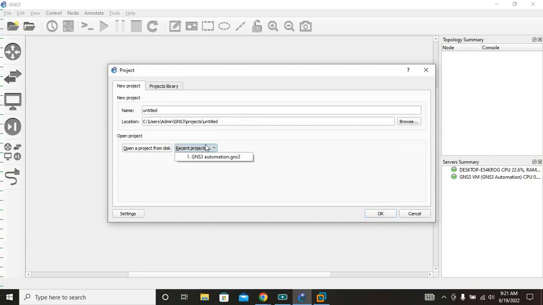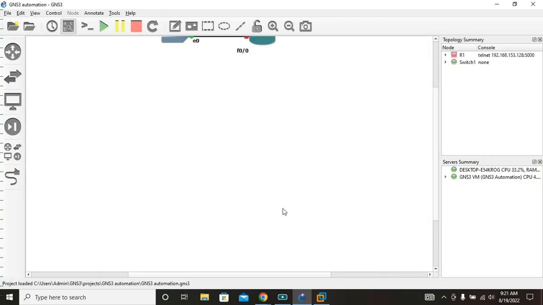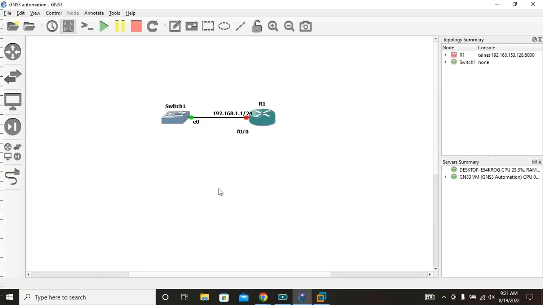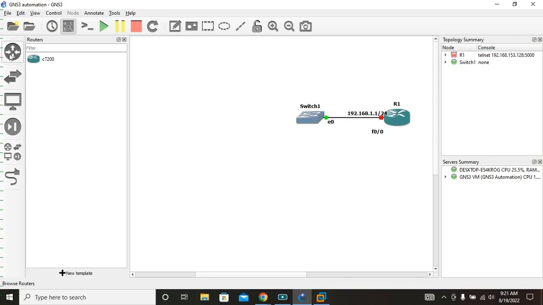Let me see if the automation is already there. This is already there, okay, this is just to show you. In previous videos, I had already shown you how you can install the router images in GNS3. For that, you can visit my previous videos. For now, I would just let you know how you can go ahead with the Ansible automation integration here.